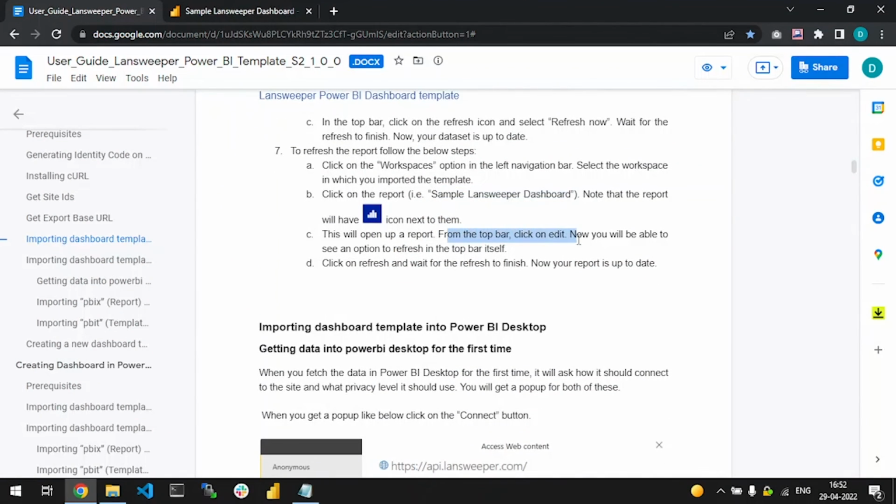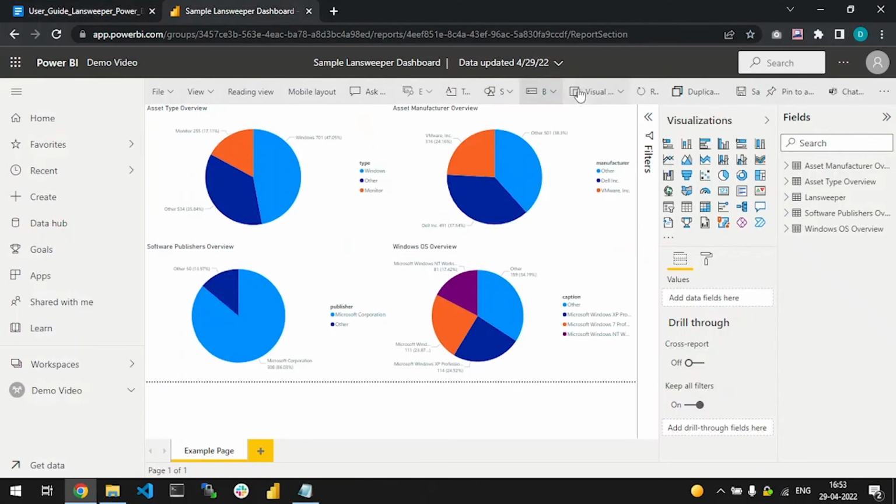From the top bar, click on Edit, and now you'll be able to see the Refresh option in the top bar. Refresh now and wait for the task to be completed.